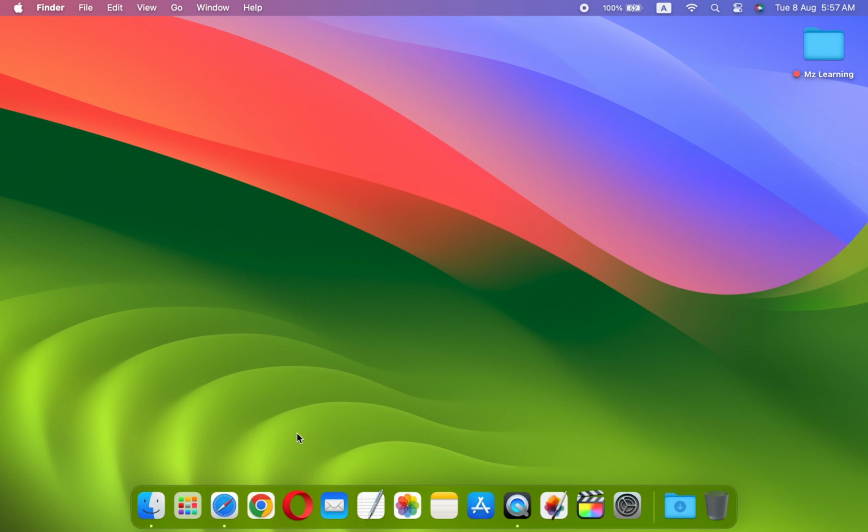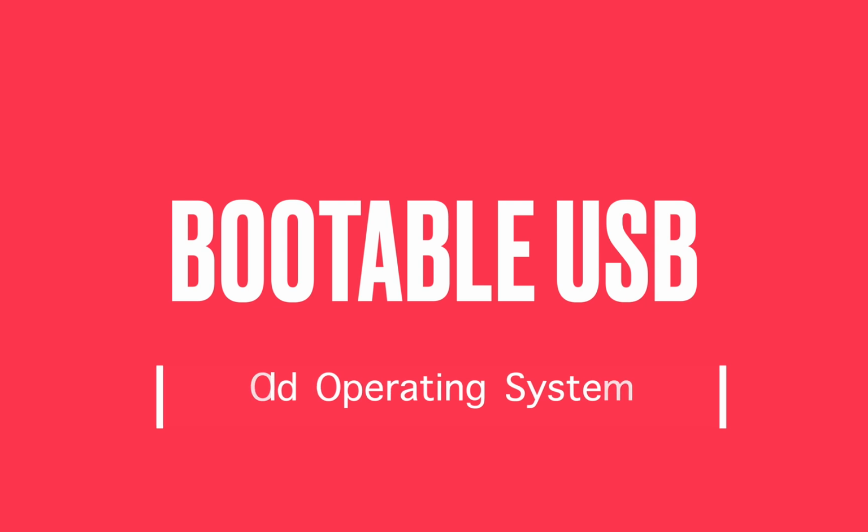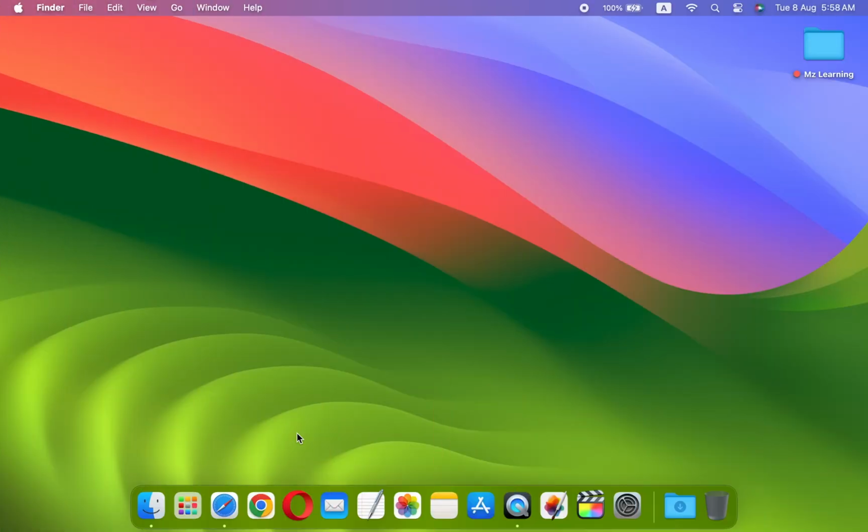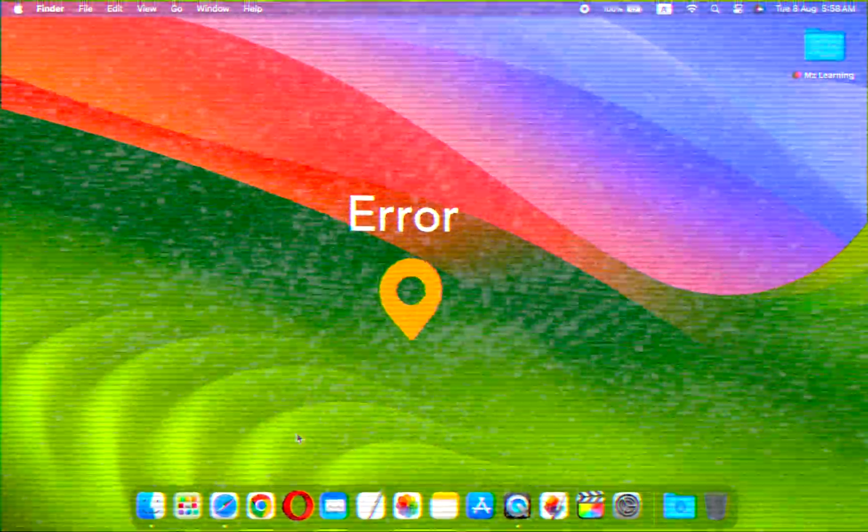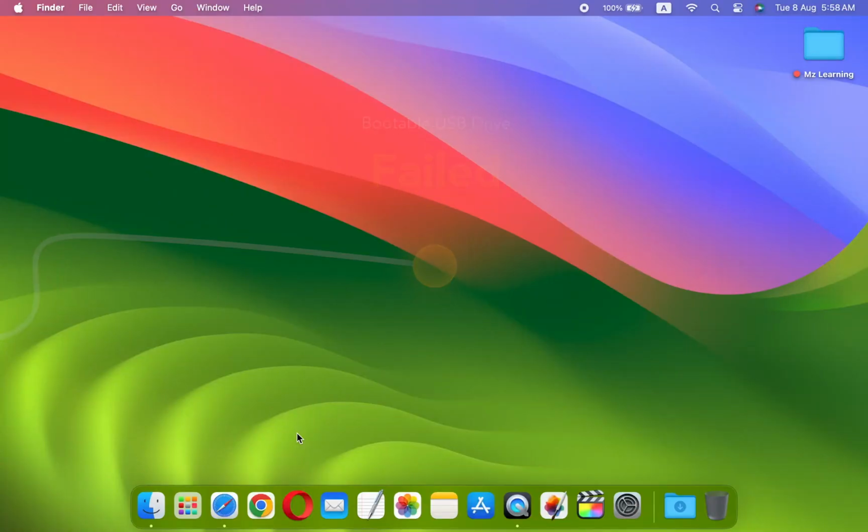In this tutorial, I will demonstrate a new way to create a bootable USB drive for an old Mac operating system using a modern Mac and a modern operating system. So friends, if you are one of those who are encountering errors while attempting to create a bootable USB drive for an old Mac operating system, then this new method can significantly assist you.